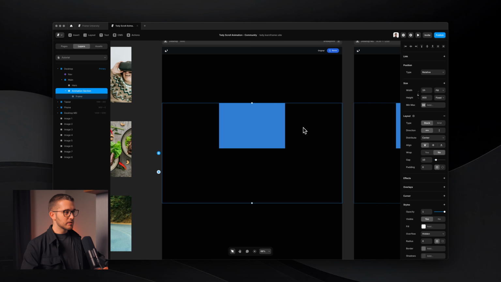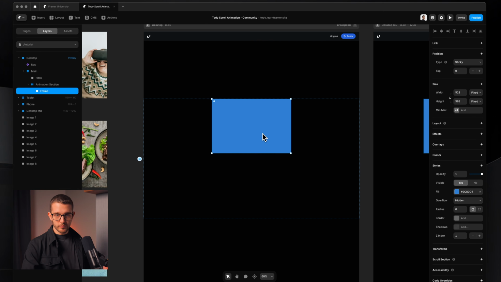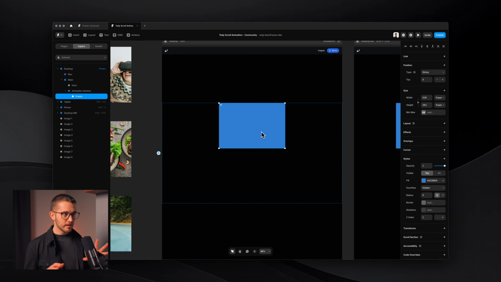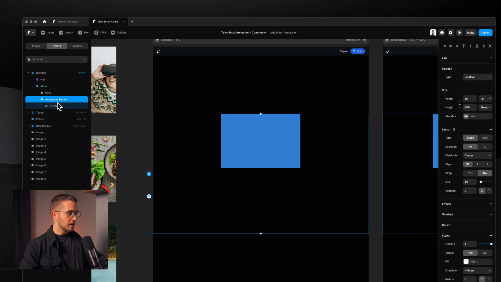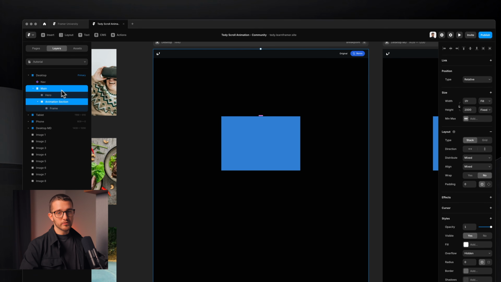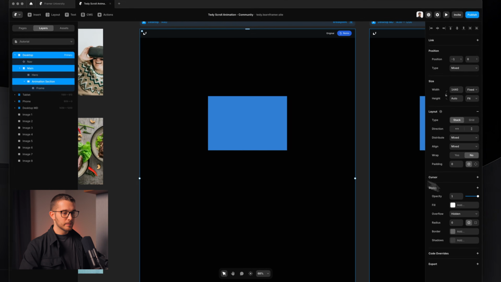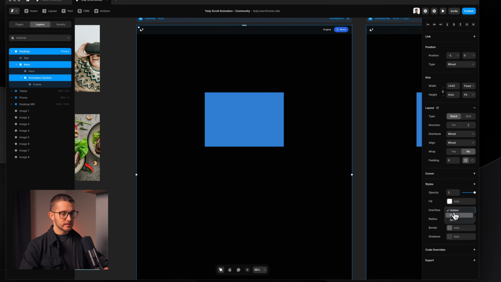And that's basically because we have to make sure that all parent frames of this blue frame are set to overflow visible. That's the only way that sticky will work. So we have to make sure that we select all of the parent frames. The first parent frame is the animation section. That is the first frame that wraps our blue frame right here. Then another parent frame is the main, and the last one is the desktop breakpoint itself. So now we can go to the right panel and select overflow visible here.